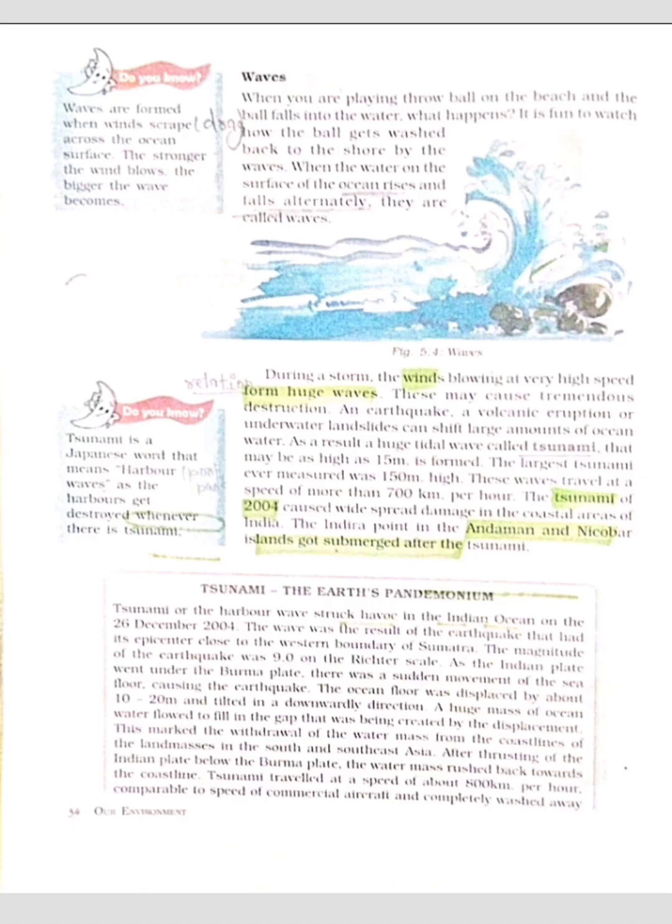A small point which is important for us to know is that waves are formed when the wind drags across the ocean surface. The stronger the wind blows, the bigger the wave becomes. So we can say that the size of the waves, their velocity and their intensity depend on the wind speed.